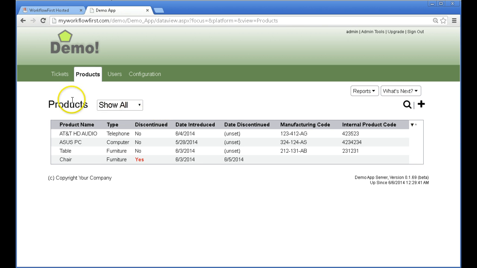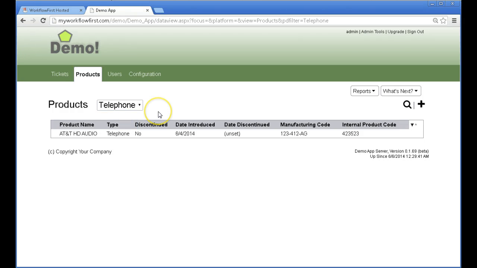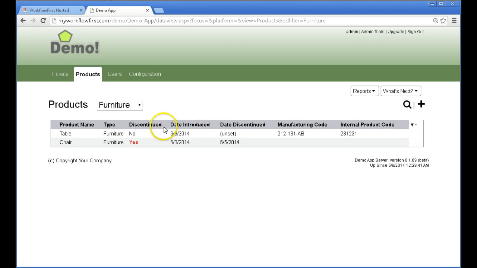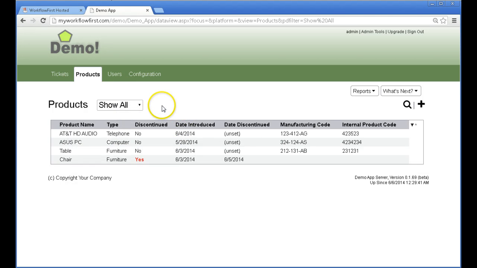Now you see we have a filter called products, which actually says show all by default, because like I said, we don't have a default filter, so it's going to show everything. And then you can click on here and click telephone, and it will just show you the telephone entry. Computer, just show you the computer entry, or furniture, and it will show you both of the furniture entries. And then you can go back to show all. So that's quite a useful way to actually set up a filter on here.